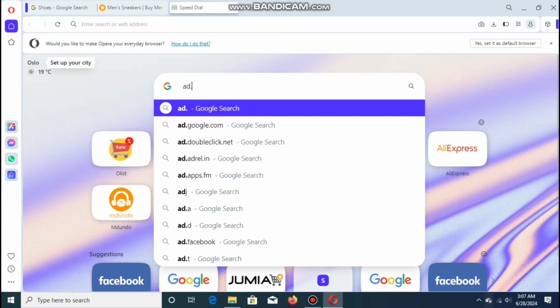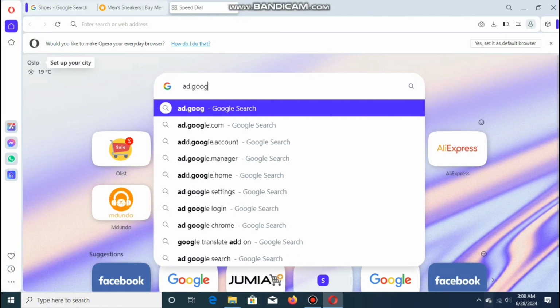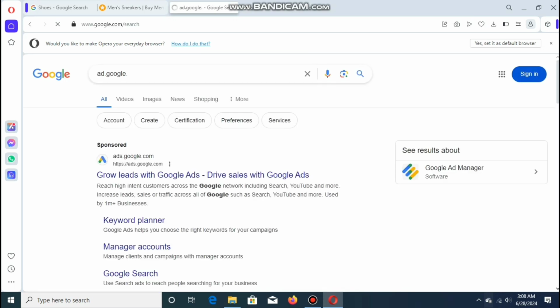What you have to do is to come and input ad.google.com. When it brings you here, you come down and click on any of these. And as you can see, this is also sponsored on Google as well. So you just have to come down and click on the first option.